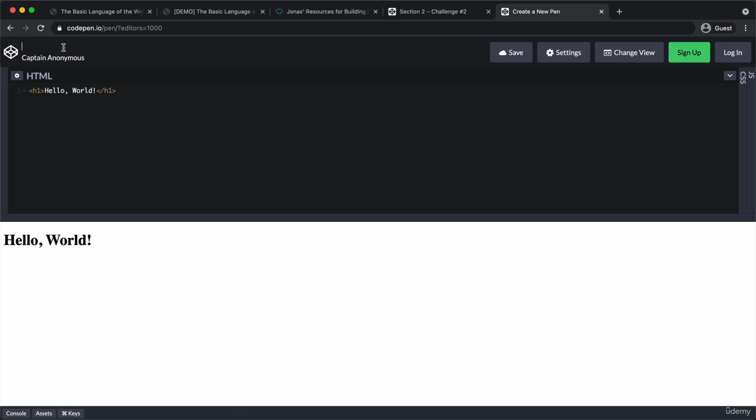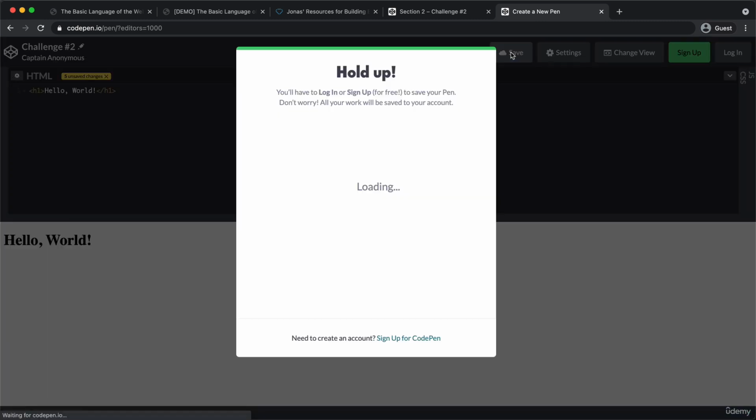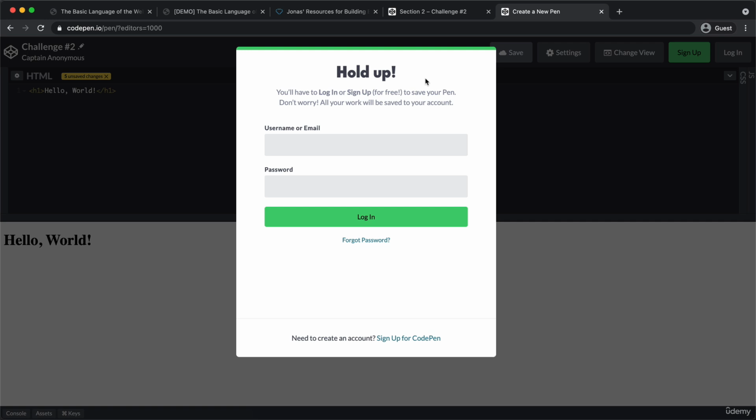You can also change the name of your CodePen. So let's say challenge 2, which is the name of this lecture. Okay, and then you can also save it. Now to save it, you will have to create a free account, but I would say that it's actually worthwhile to do so. But of course, it's optional and you are not forced to create a new account here. But if you do, that is very helpful because then you will get a special URL for each CodePen, and then you can share that CodePen with others.